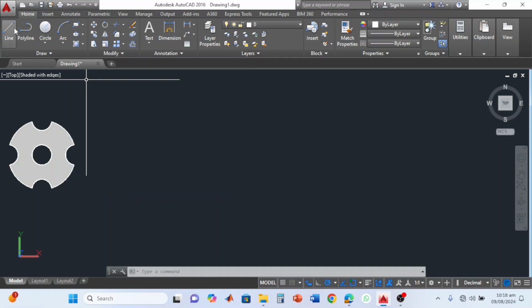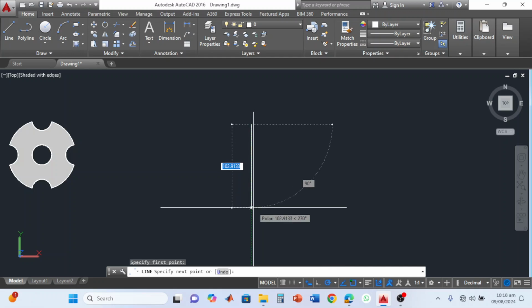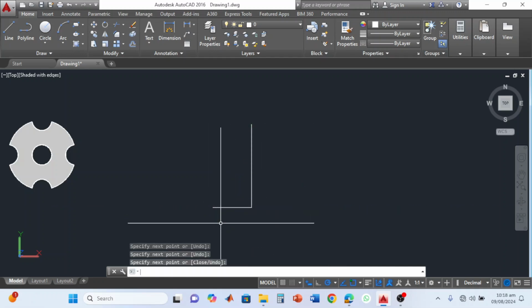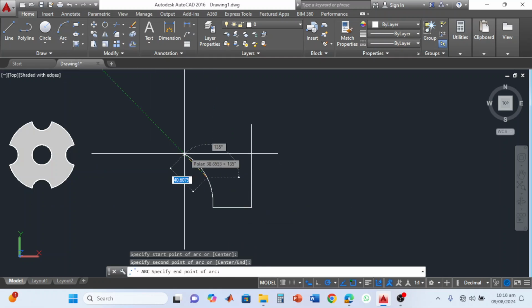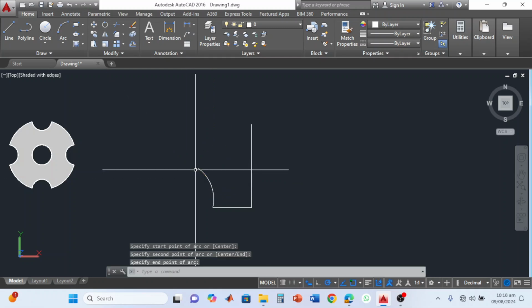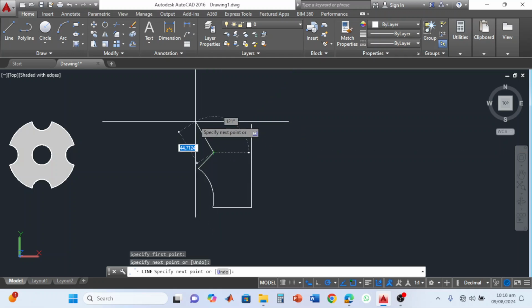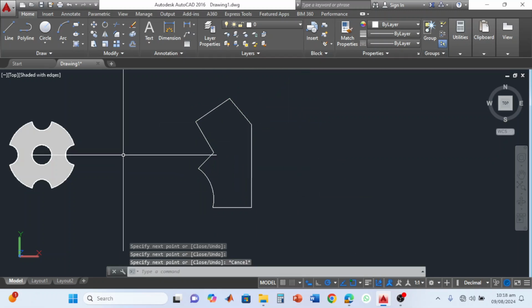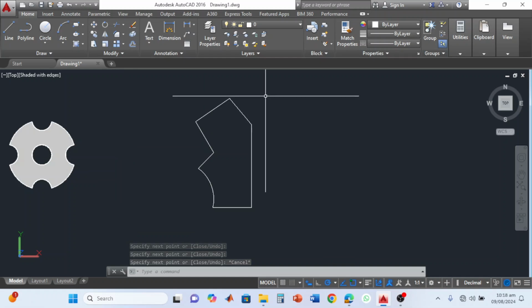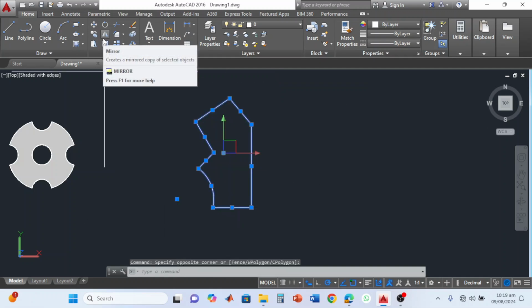So for example, if I have some shape that I want to draw, let's draw one shape. I'm adding some arcs. So the shape looks different. So this is one of the shapes. I want to make a reverse inverted image also. So I can select all this and click on the mirror tool.